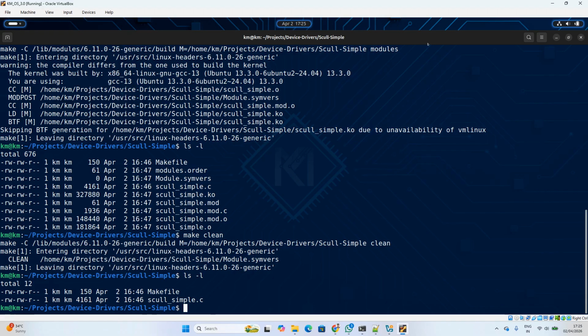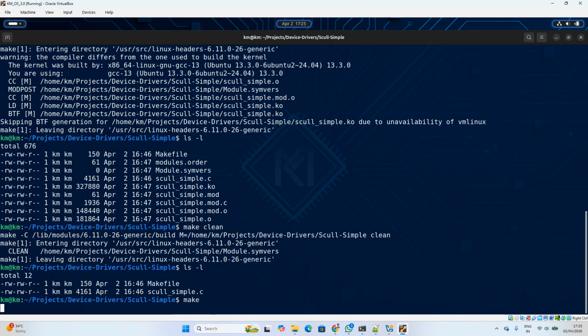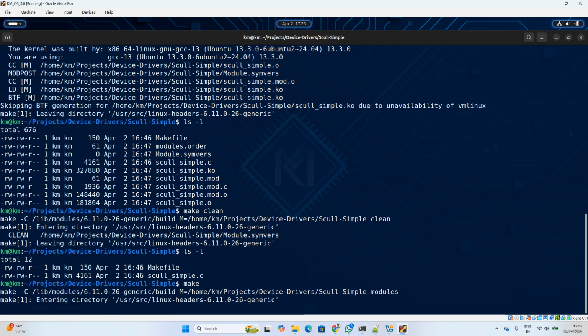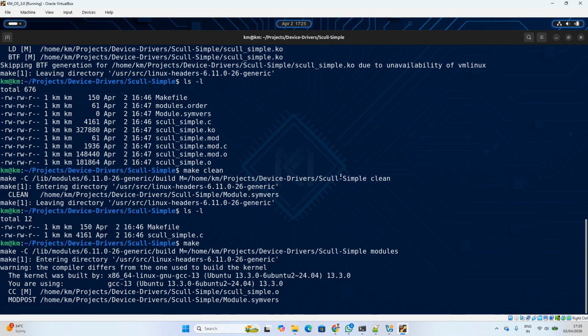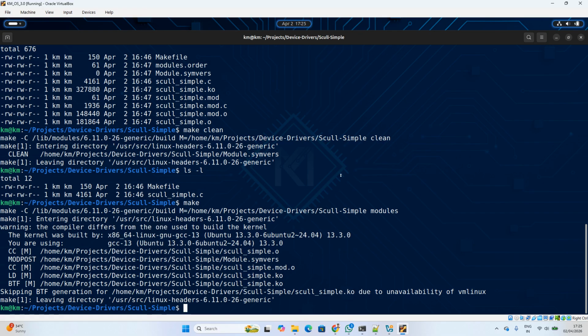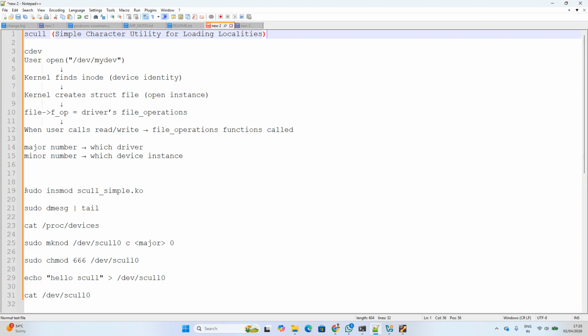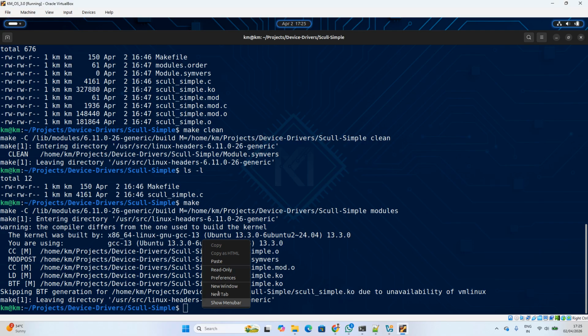So it has been made now. Okay, that's okay. Now we have to give sudo insmod on this particular module. We have to insert this module into the kernel. So at runtime we are doing this, this is dynamic loading, as opposed to static. So we are doing insmod.